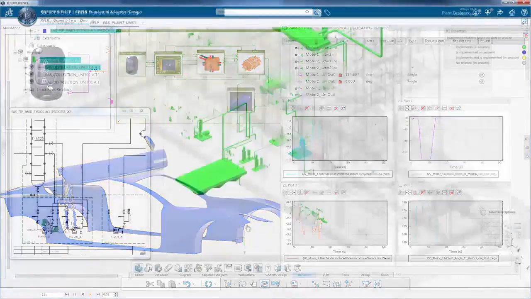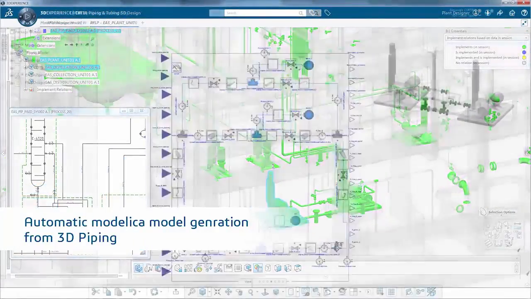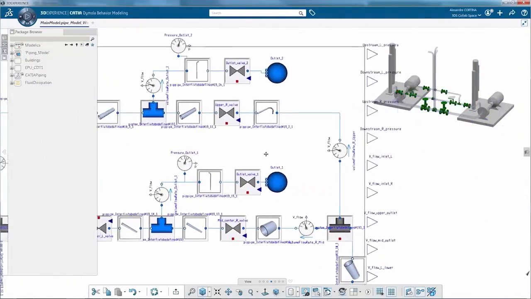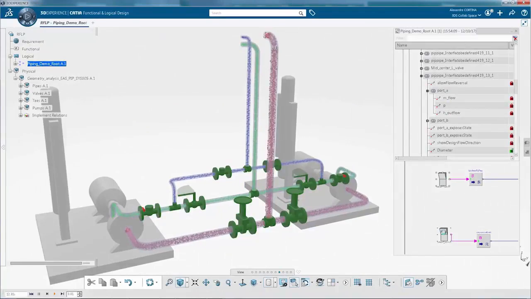The next release will introduce the Modelica models from 3D tubing in order to define the correct behavior of fluid systems, which are used in plants, ships, or other process facilities.